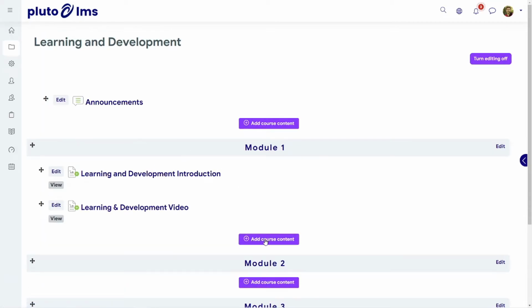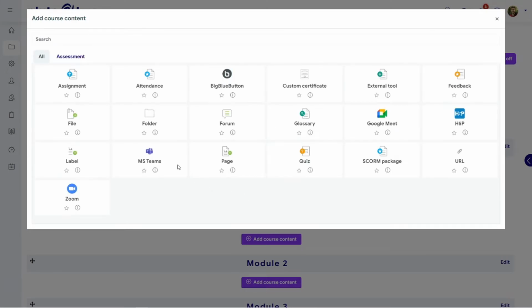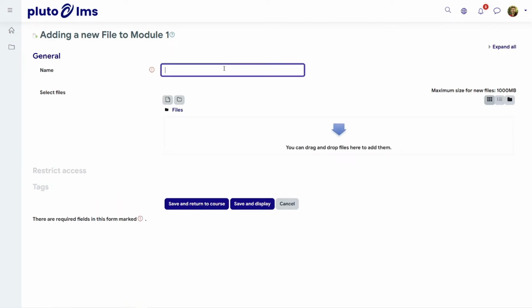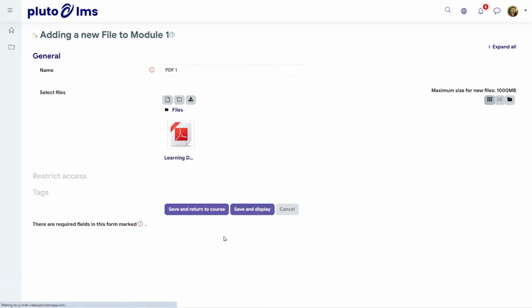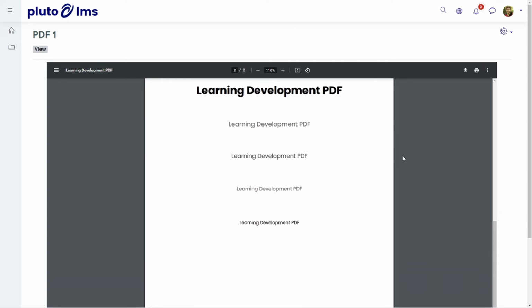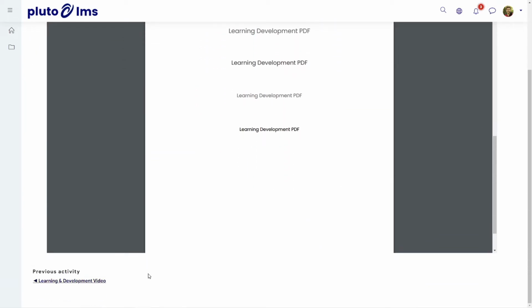I'm going to add course content, and this time I'm going to select file. I can give my file a name. I'm just going to call it PDF1. I can select from the content picker again to upload my file or find it from anywhere on my site, or I can drag and drop the file, and that's what I'm going to do. I can click on save and display, and my PDF will embed into the Pluto platform for me, and as you can see, I can navigate through the PDF, and if I wanted to, I can navigate back to the previous activity.